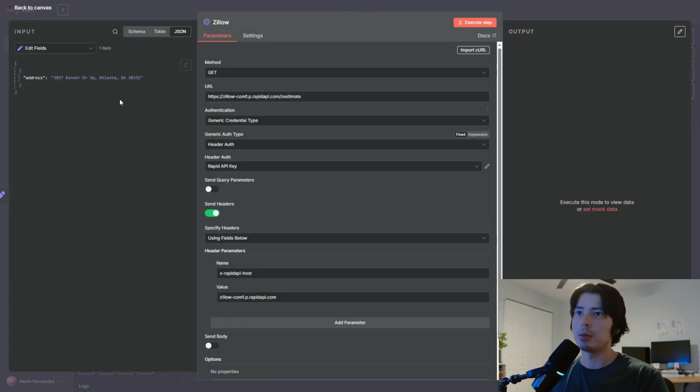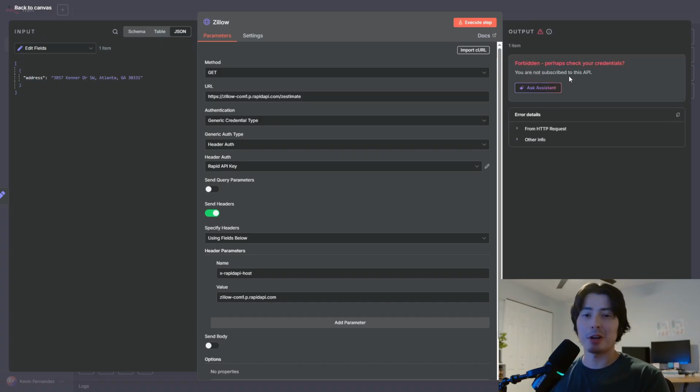So if I were to click into here, we'll see that the field that we set earlier called address now has this address here in Atlanta, Georgia. And so now I just want to execute this step, see if anything comes back. So forbidden, you're not subscribed to this API.